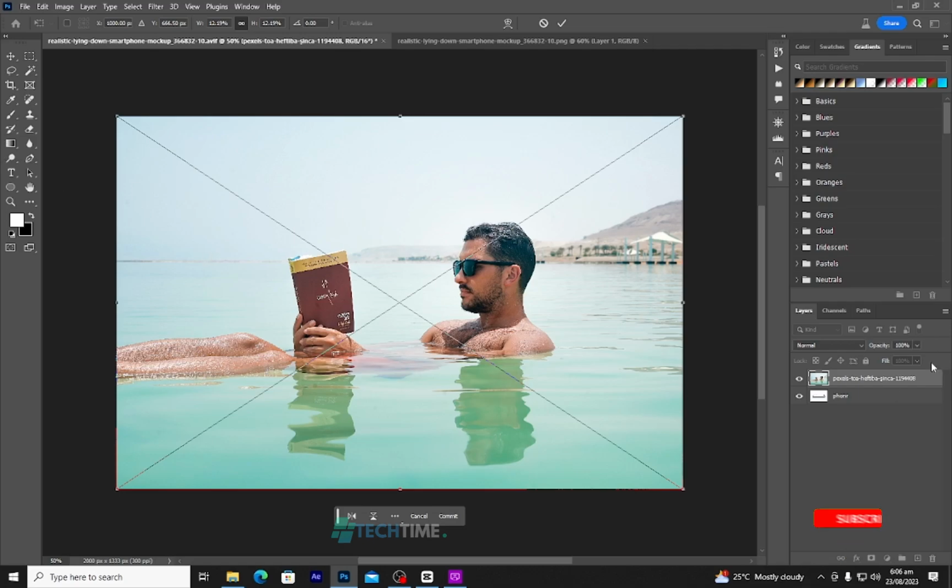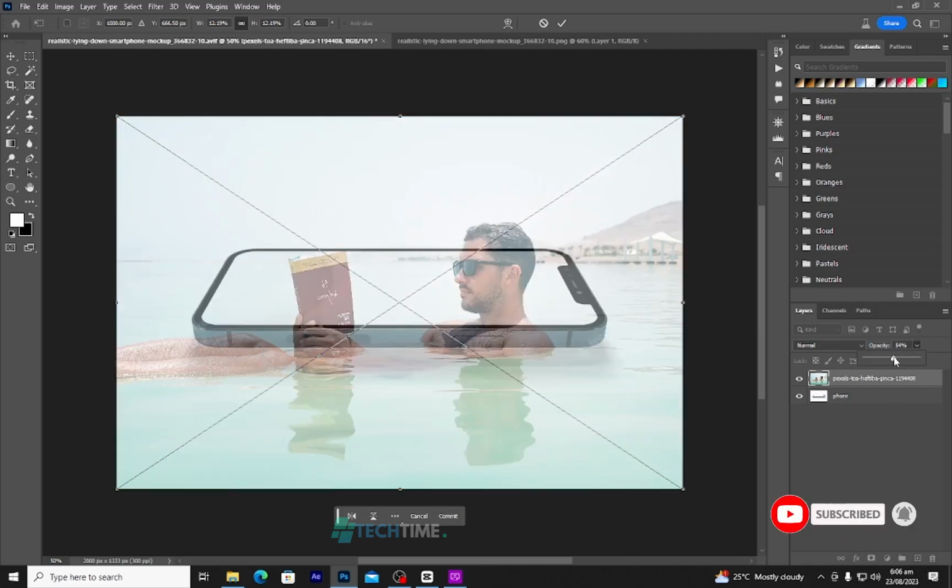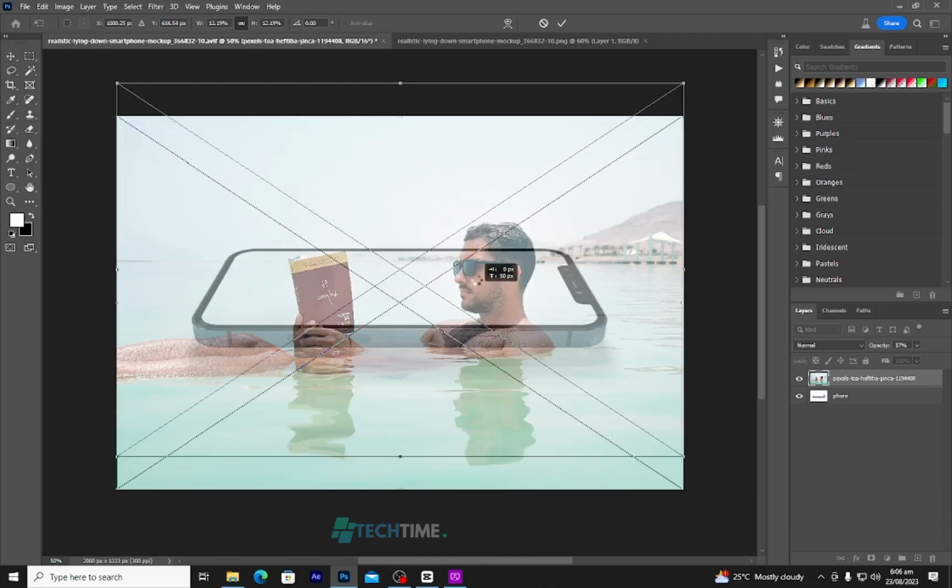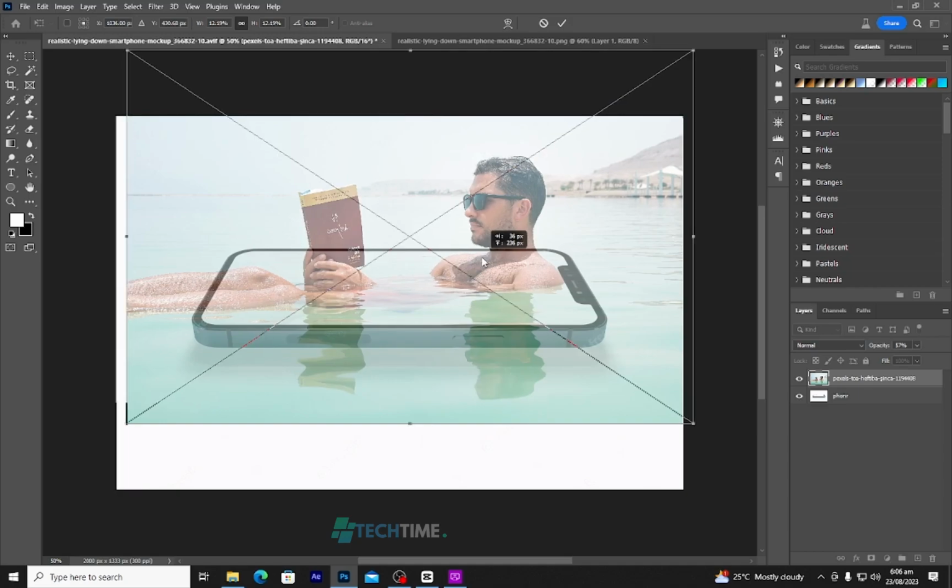so when you bring the second picture, reduce the opacity from 100 to maybe 57 so that we can see the phone and also see the picture.